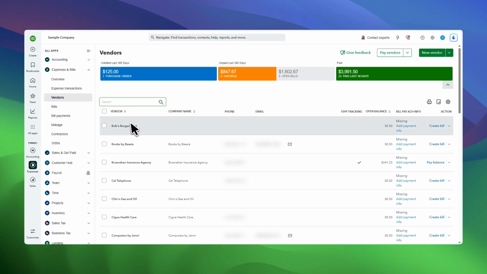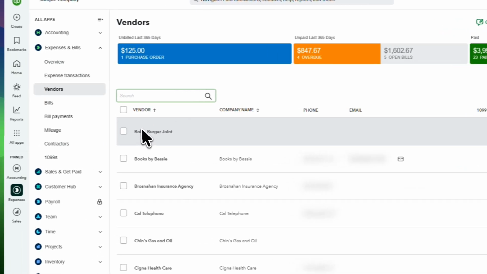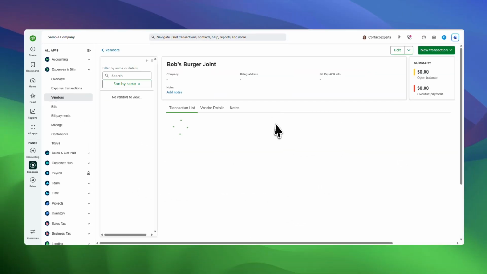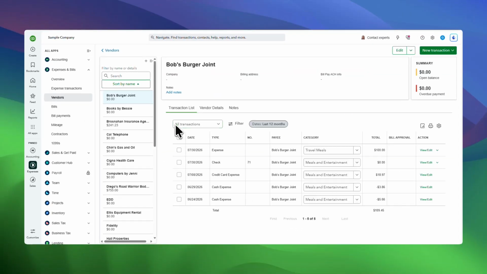From there, look for the vendor you originally sent the check to and select that vendor to open their transaction history. This makes it much easier to locate the specific check you need, especially if there are multiple transactions in your account. Once you open the check, you'll notice that a voided check has been reduced to a value of 0.